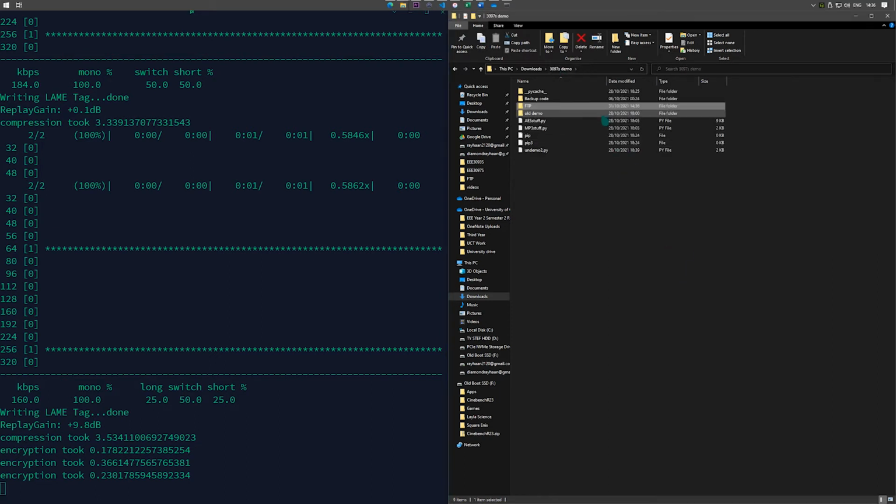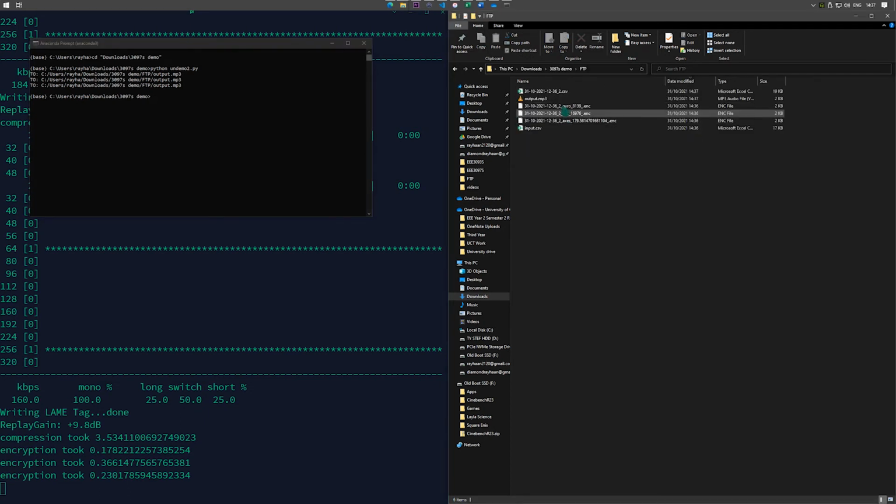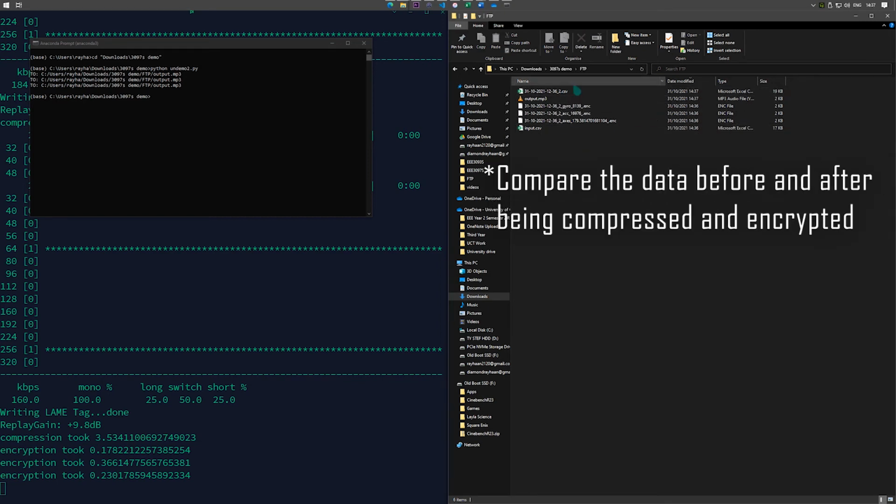So let's go and run the undemo file, which is basically what we do to decompress and unencrypt the data. And as you can see, we have 3 files that we unencrypted and decompressed. So let's go back here, and we write that into a CSV file so that we can easily compare the input and the output.